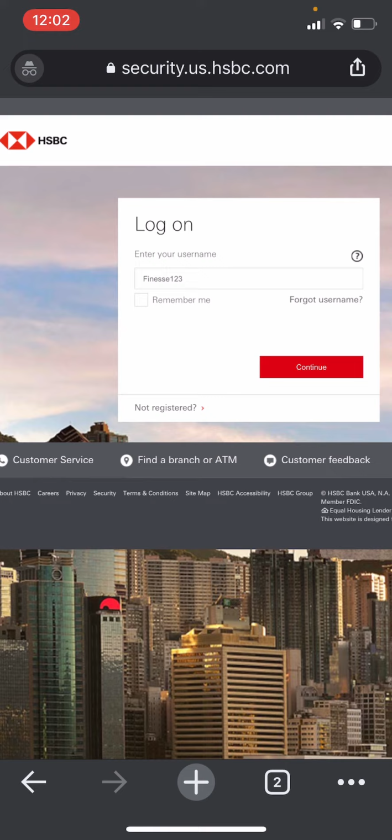Once you enter your username, click on continue in order to head to other process where you'll need to enter your password. But if you have forgotten your username, click on forgot username. Or if you do not have an account, click on not registered to create one. Once you hit continue, you'll then have to enter your password and your account will be logged into your HSBC Bank account. So there you have it. That's how you log into your HSBC Bank account.